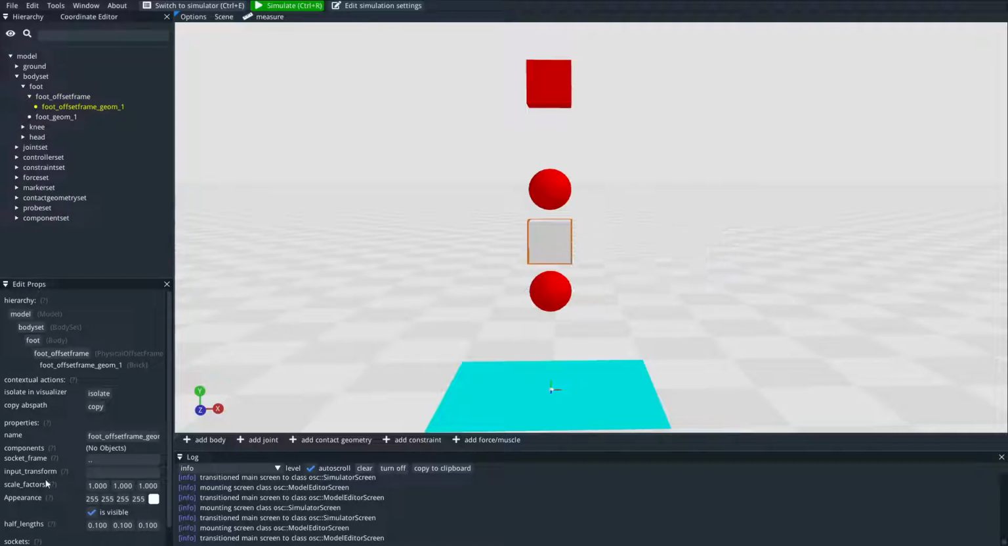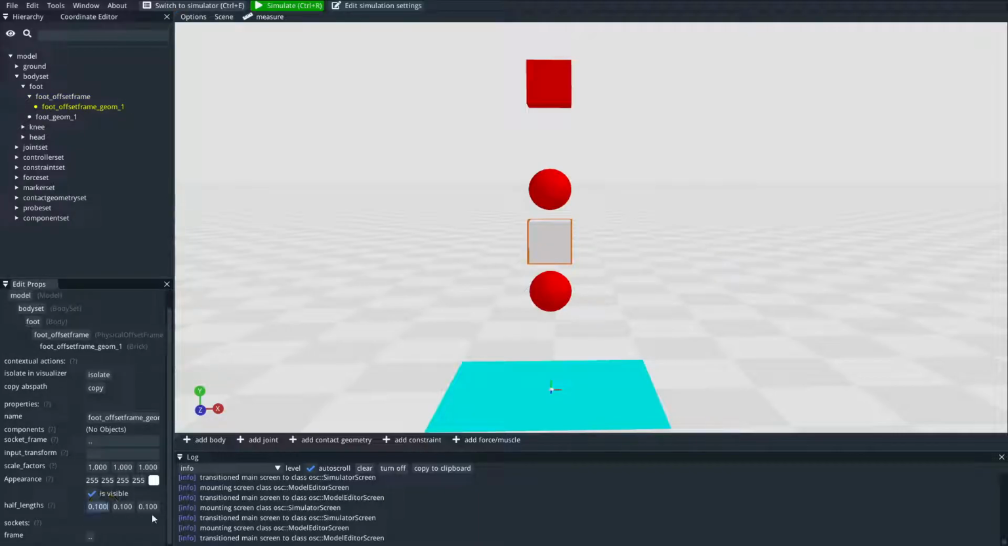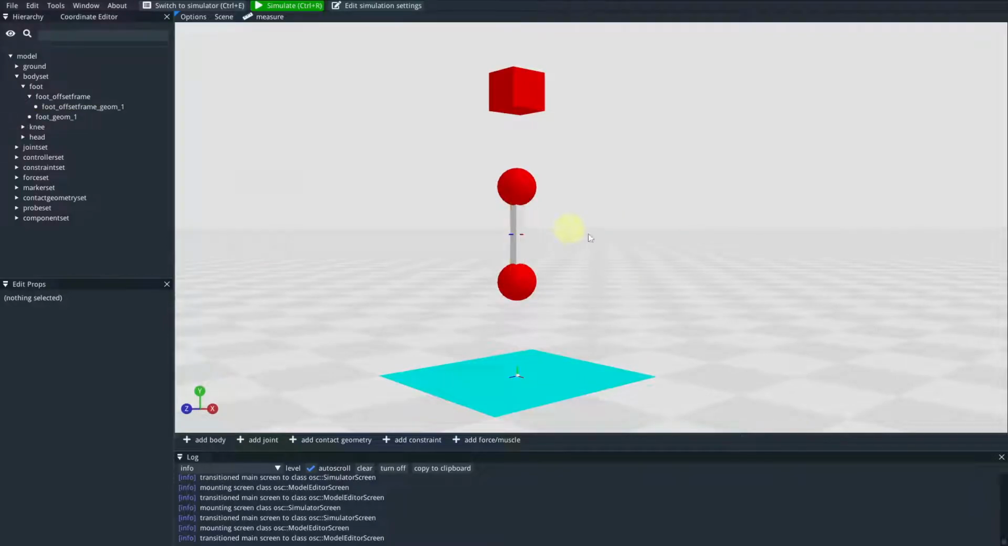Then if you click that cube, you can go to the half lengths property of the cube and turn it into, looking at the notes here, 0.025 in X, 0.25 in Y, and 0.025 in Z. And it adds this little strut here.